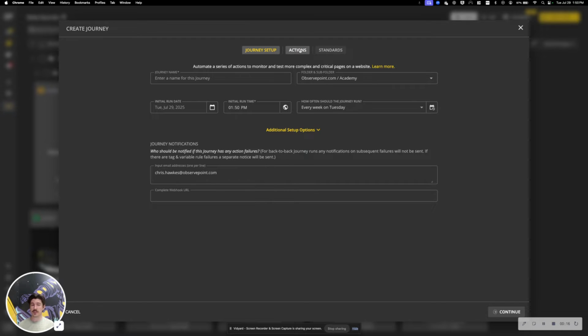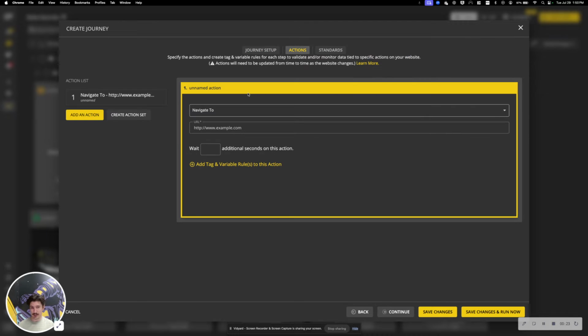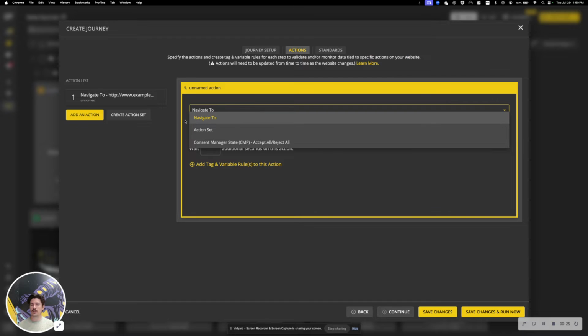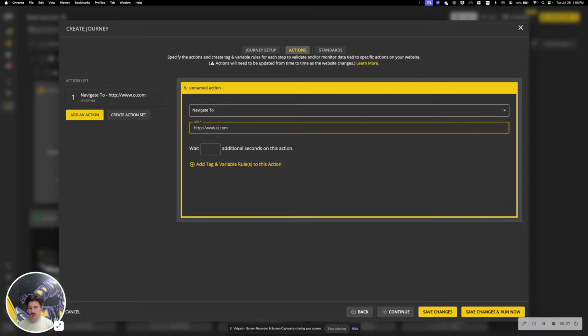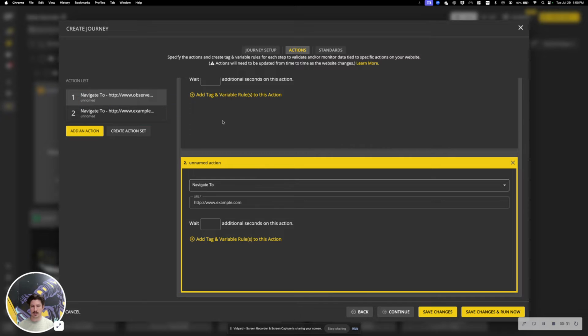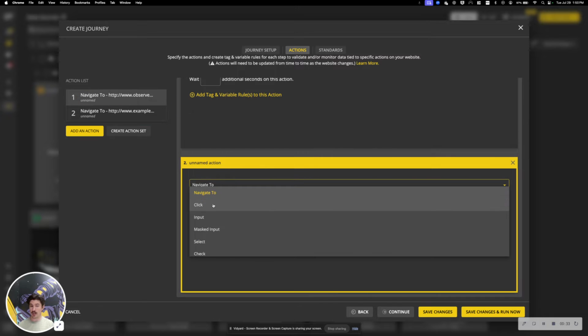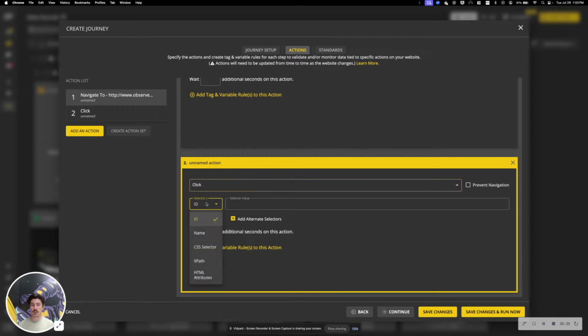So the first tip of 3 that we're going to cover today is how to easily build a CSS selector to use in one of our journey actions. So we're going to pretend that we are setting up a journey to go to ObservePoint.com and then to click on the login button. So I'm going to choose selector type CSS selector because that's the type of selector we're going to build right now.